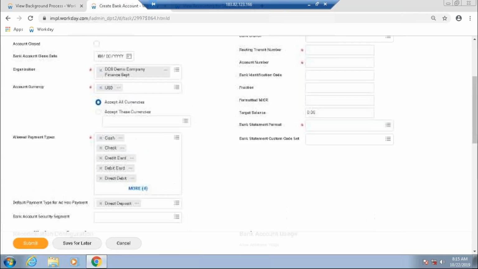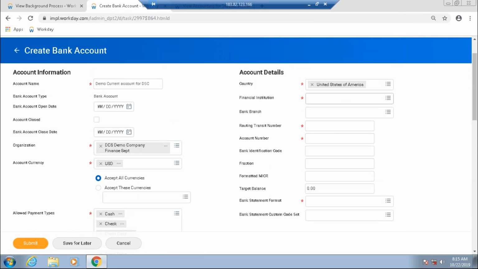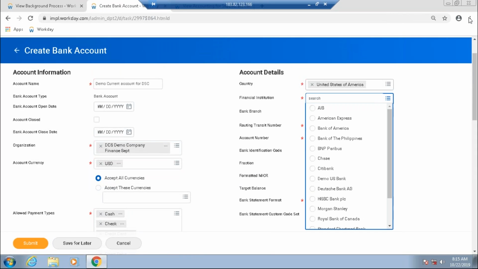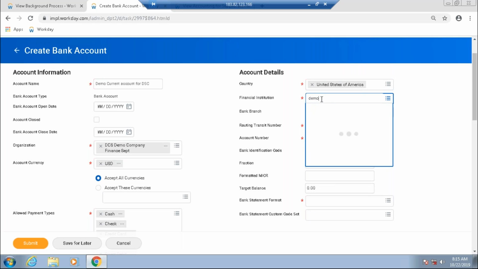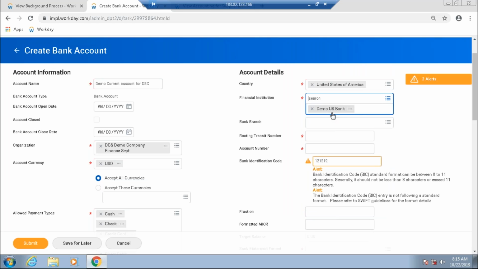Okay, so right hand side, it is asking to select a financial institution. If you remember, we have created a new one. Just check out for that demo. Okay, so demo US Bank. This is the financial institution we have created.